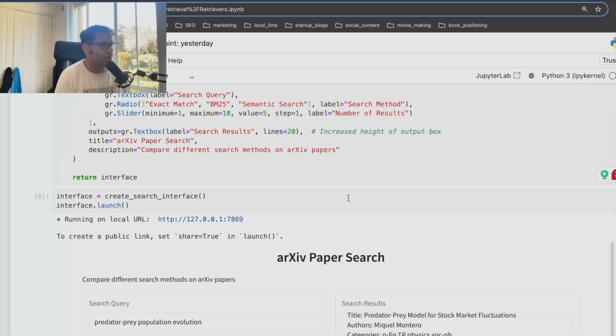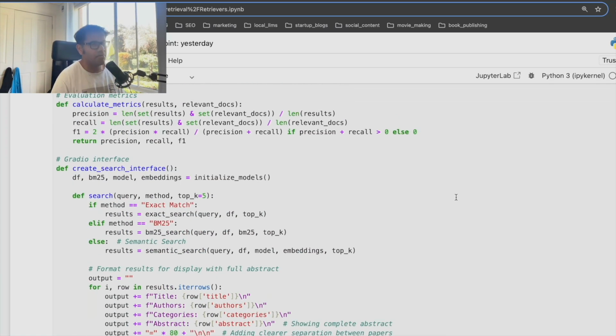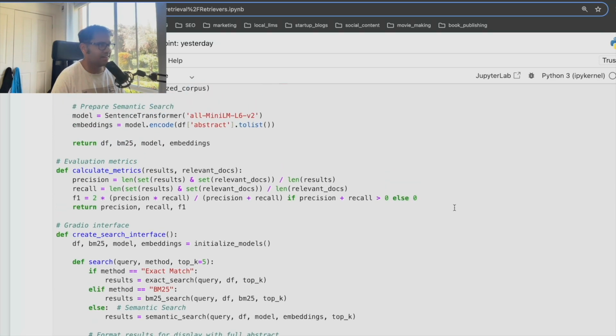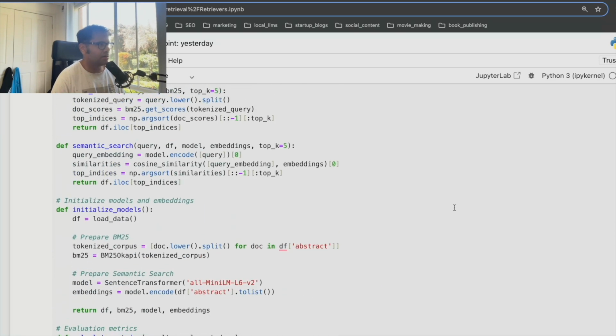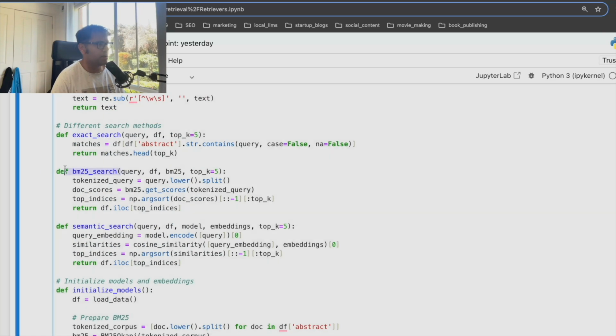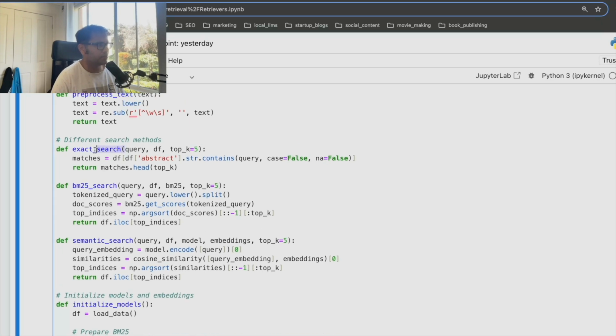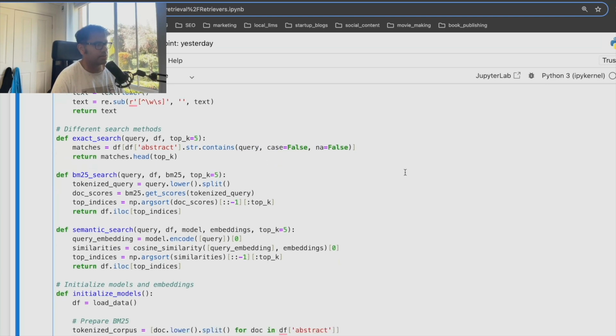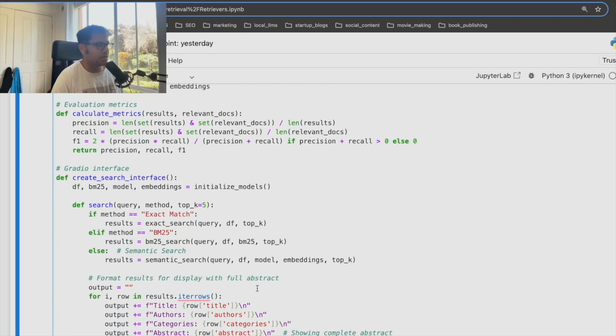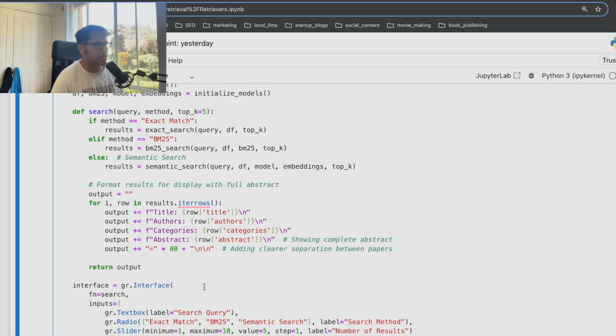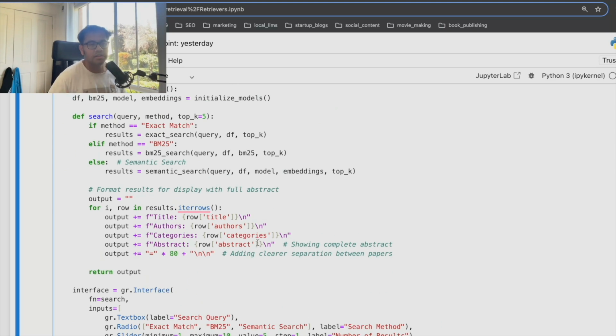Now let's quickly have a look at the code. I will have this code mentioned in the description of this video, so you can have a look at it. Pretty simple code. It uses BM25 for keyword search, it uses a sentence transformer for semantic search, and for exact search, it's literally a simple search for a string if a particular word exists. Then it's a normal Gradio-based interface which uses all of them and runs the search on the abstract, not on the title or anything else.